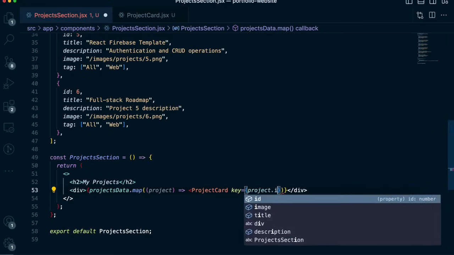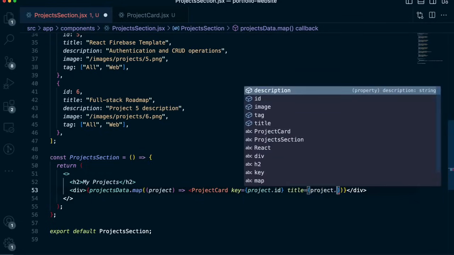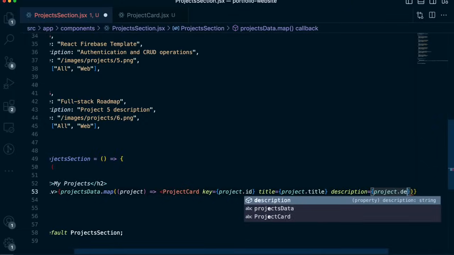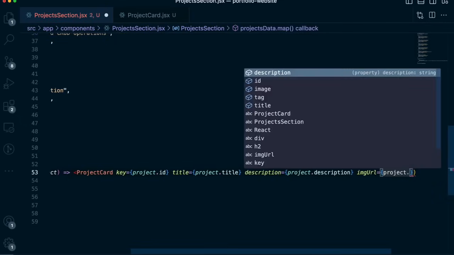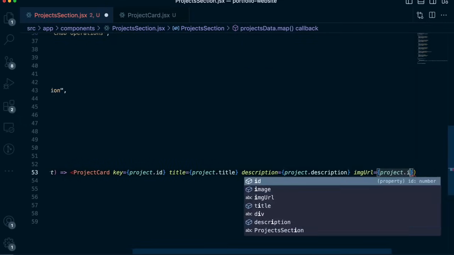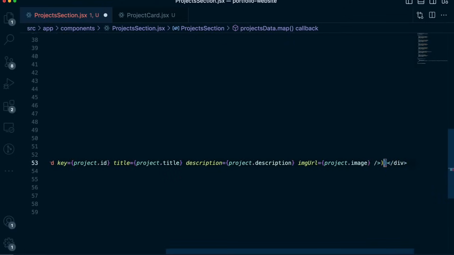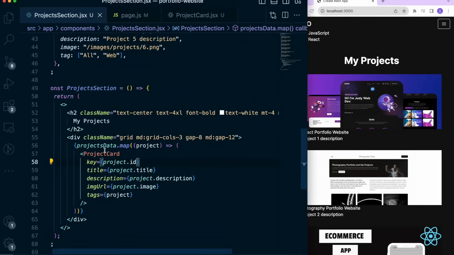As a key, we're going to use project.id. I have set every ID as unique. The title is going to be project.title. Then we have the description, that's project.description, and finally the image, that's going to be the image URL, that's project.image. And let's add a closing tag to the project. If we go to the application, this is how our project list looks right now.